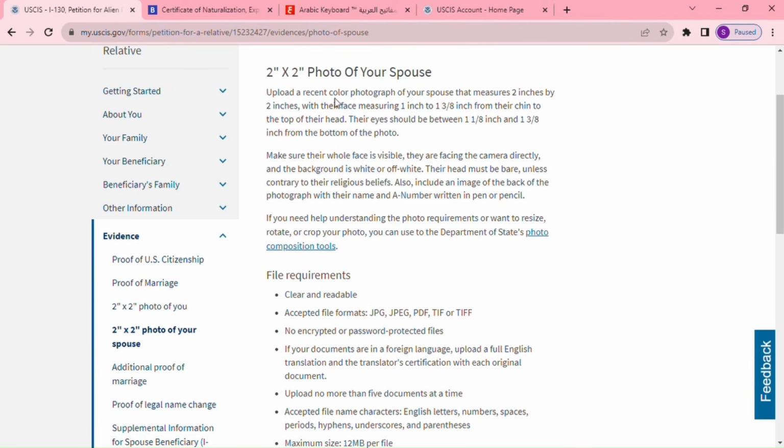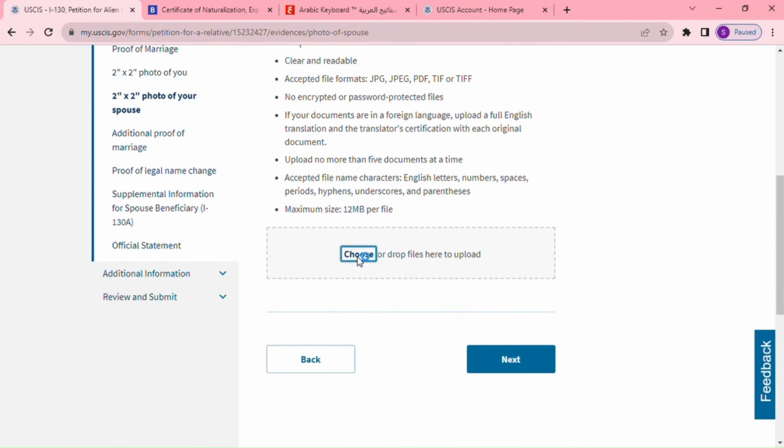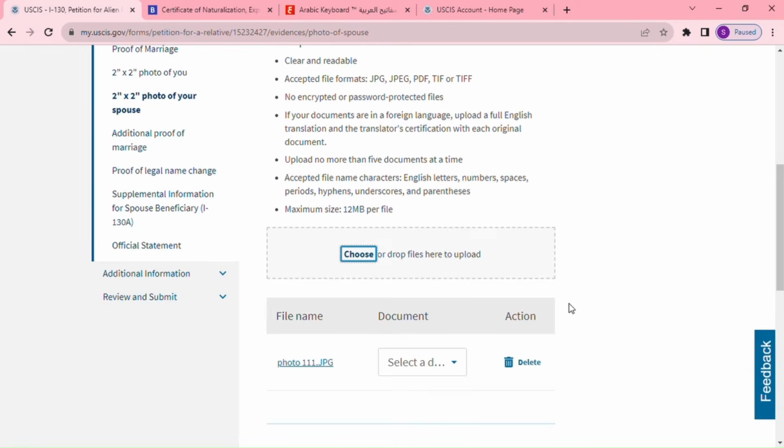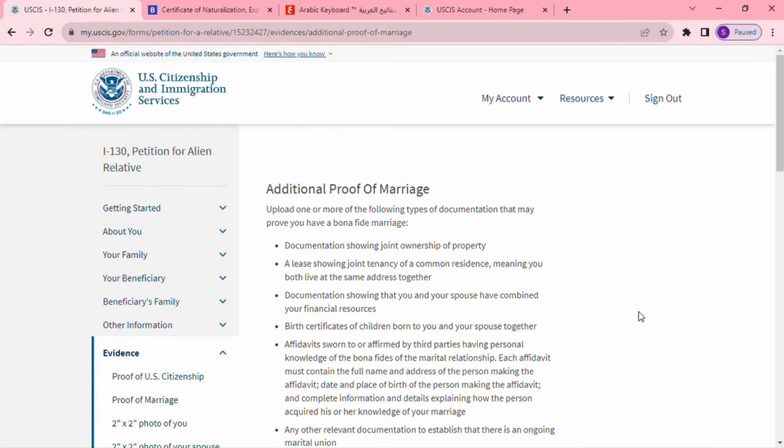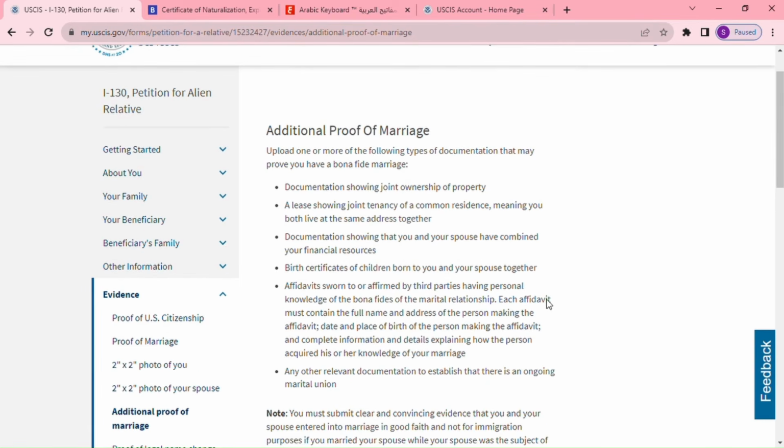So this is now for your spouse. Okay. You upload it right here for my spouse. Next, because you upload for both, one for the beneficiary and one for the petitioner. Additional proof of marriage, if you have any.